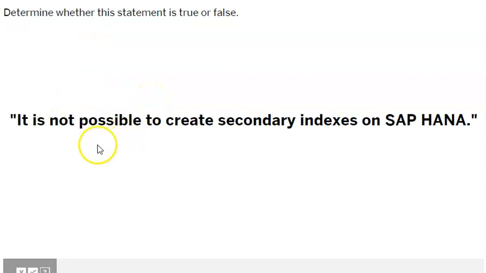Okay. Next. It is not possible to create secondary indexes on SAP HANA. Is it true or false? Yes, it's false.